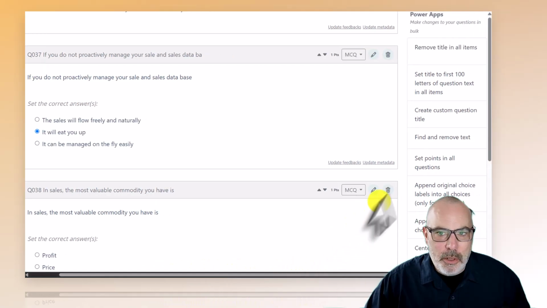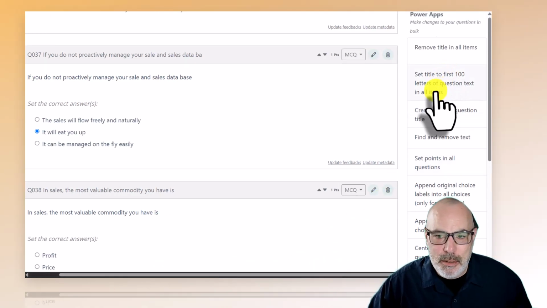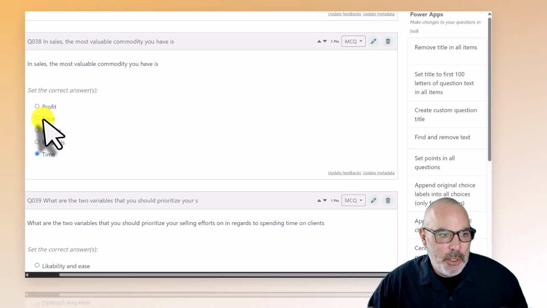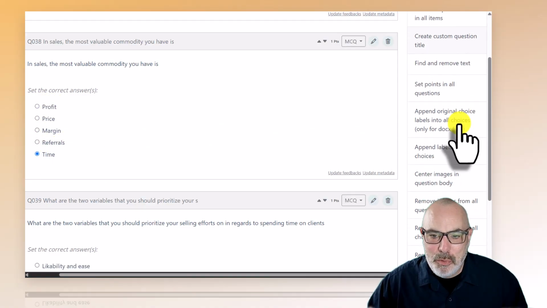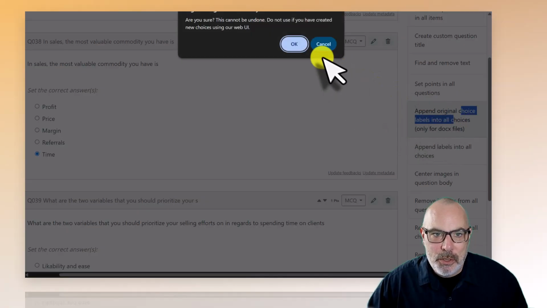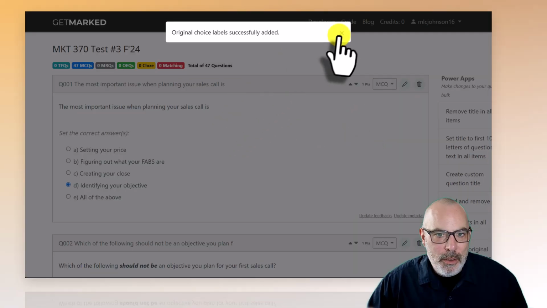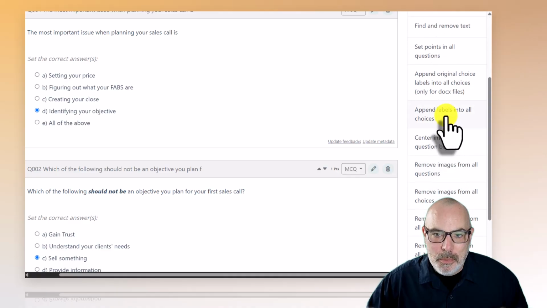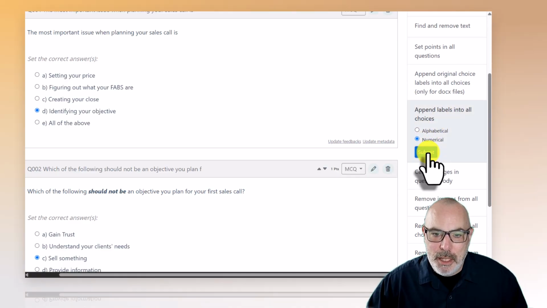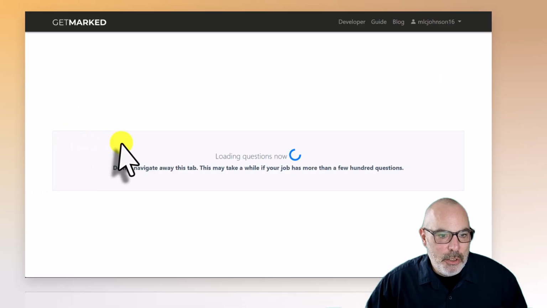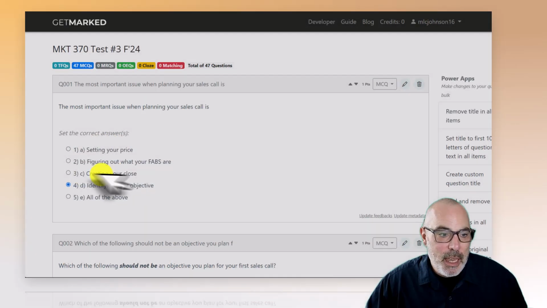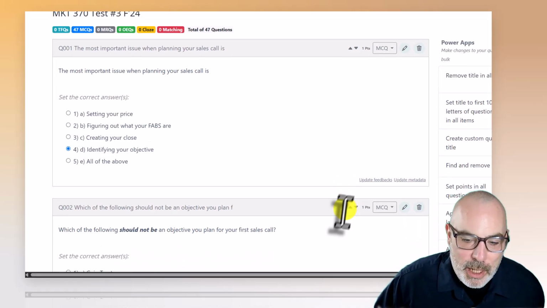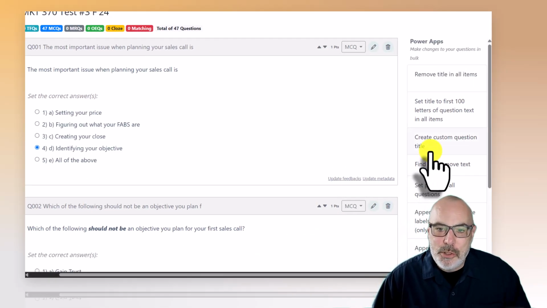Once you're done with a quiz, there's a lot of cool things on the right-hand side that I often use. Like sometimes I will notice in this one, I like to have the choice labels like A, B, C, etc. Notice it only works for doc files, so I'm going to hit OK. And this one put the original ones in there. If I wanted to do something different, I could say, oh, maybe I like numerical ones, and change all the choice labels to be numeric. But since I had put the original ones back in, now I've got this weird thing going on, so probably don't recommend doing both of them.